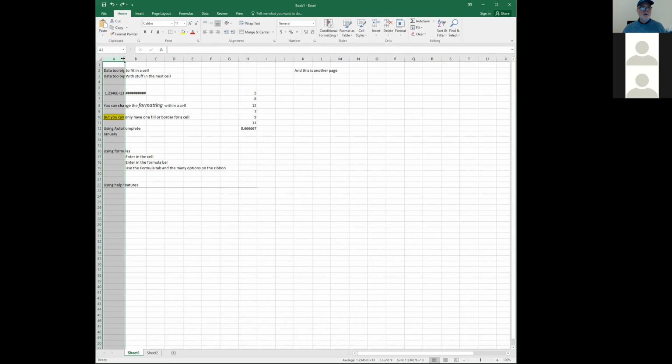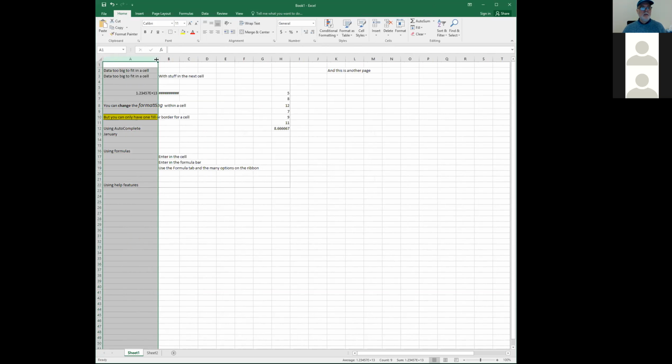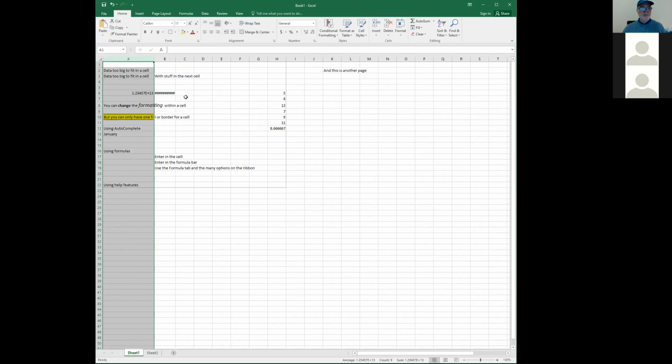You can make the column wider, or you can do it wrapping the text. Now, here's a good example of where you can get into trouble. Now, I just typed the number 1, 2, 3, 4, 5, 6, 7, 8, 9, 0, 1, 2, 3, 4. I think that's as high as I went.